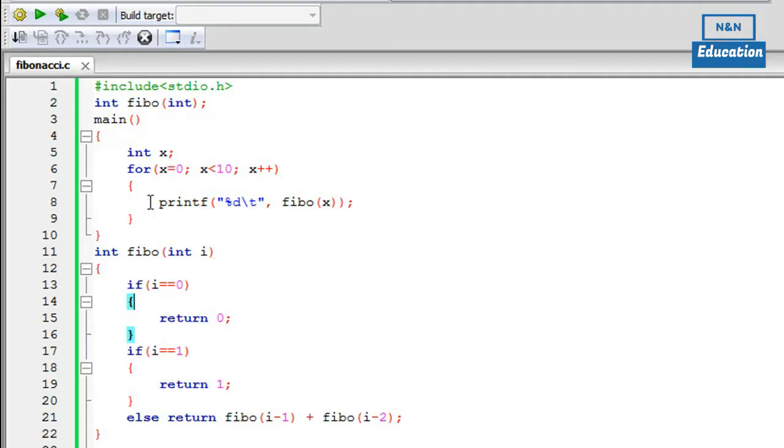So anyway, that's all I have in the main function. And then on line number 11 I have the function definition for the Fibbo function. So I have the int keyword here again because the function is going to return an integer value, and then the name of the function, which is Fibbo, and then the dummy parameter for this function is I. It's of integer type because the value x is going to be passed to it, right? So x is of integer type, so this also has to be integer.